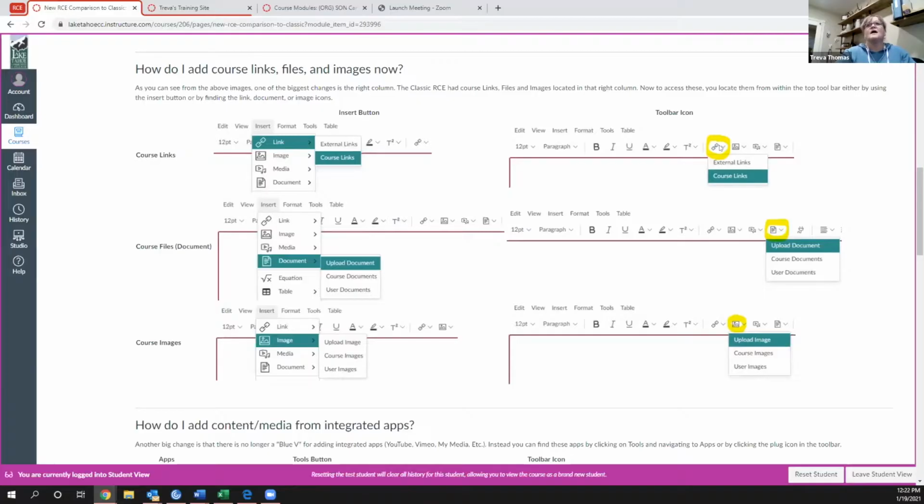You see how, if you use the menu, it's links, course links. Here on the actual toolbar, you see the little link chain. You click the down arrow, and then external or course links, and that's where you get to it. Course files. So everything on the left is the menu, and on the right, if you're a button person, is how to access that via the button. So if it's going to be a document, anything like that, there are options.